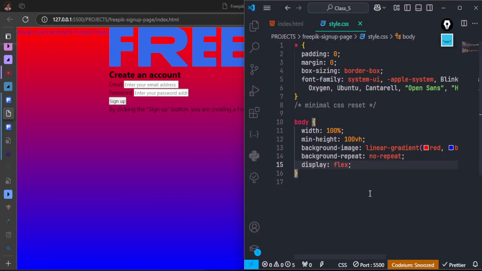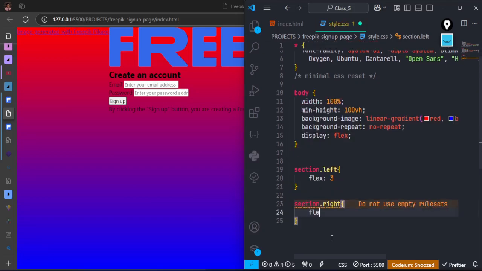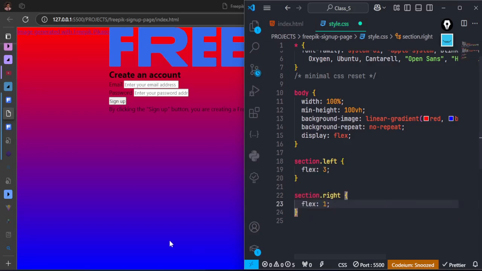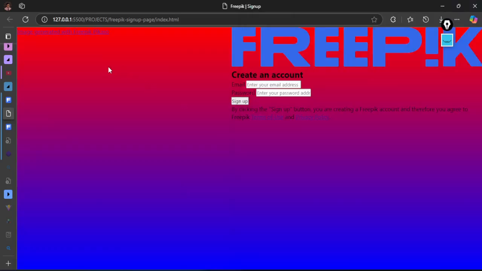So now we can select the two of them. You know that we have section with the class left. So what do we want to do? We want this one to have flex of 3, while the section with the class right, we want that one to have flex of 1. So now save and go back to the page. You see that this one will always be 3 times whatever this one has.